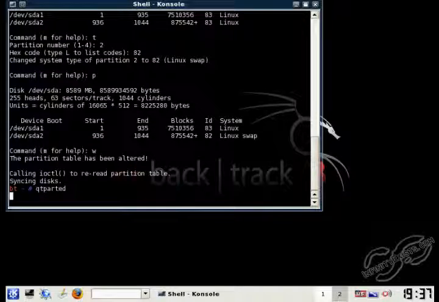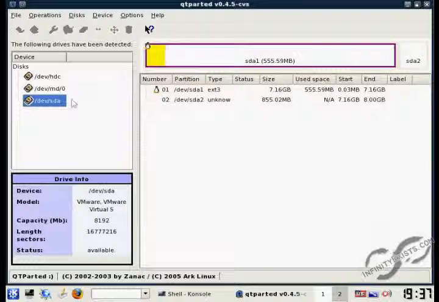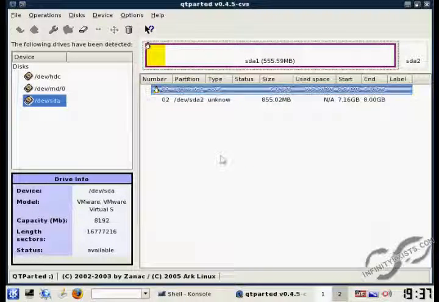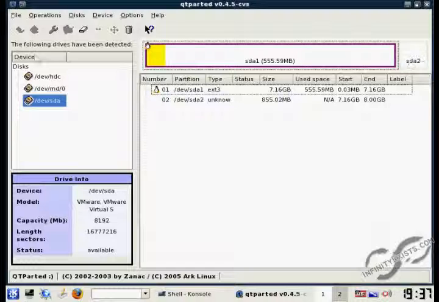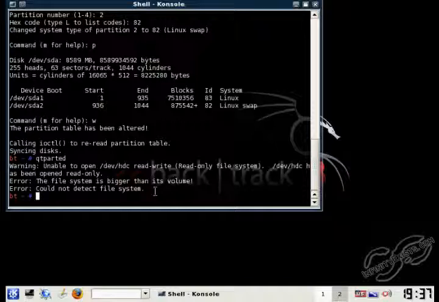And now I'm just going to open up QTParted to show graphically how your hard drive is set up. As you can see, most of the space is set to the first partition. This is your primary partition with all your files. And then there's a smaller space for the swap. And now I'm going to format the two partitions.